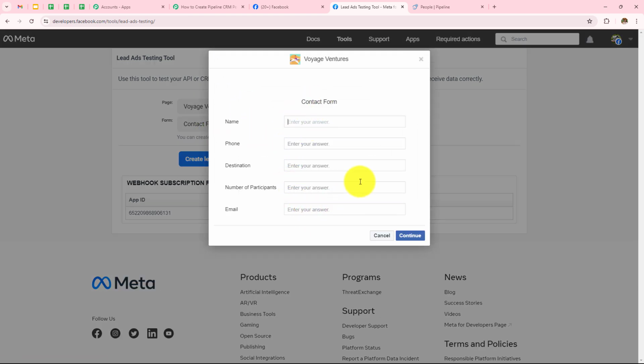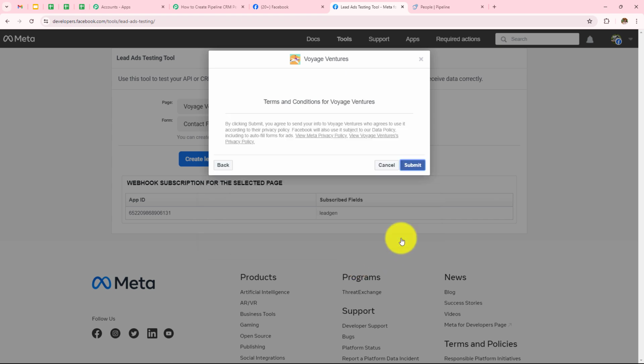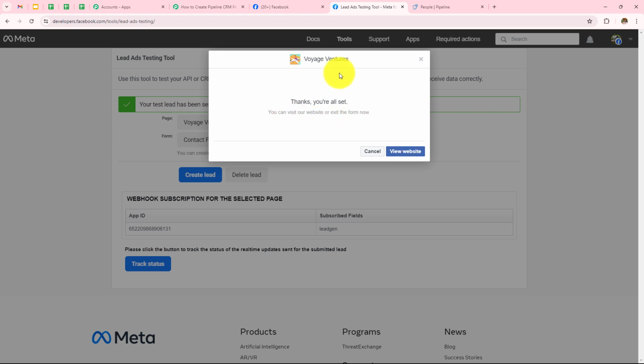And over here, let's enter some dummy details. So let's say my name is new user. My phone number is, my destination is, number of participants are 3 and the email address is new@pablitudes.com. Now I simply need to click on continue, click on submit. So we have submitted this form successfully.